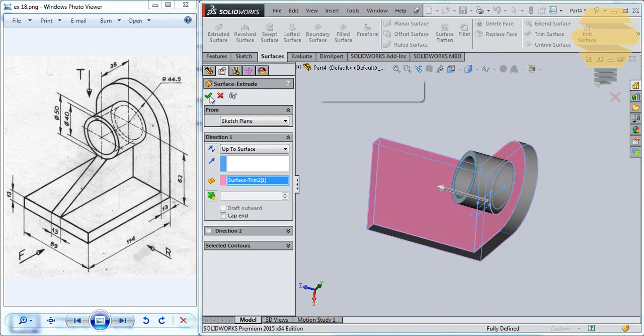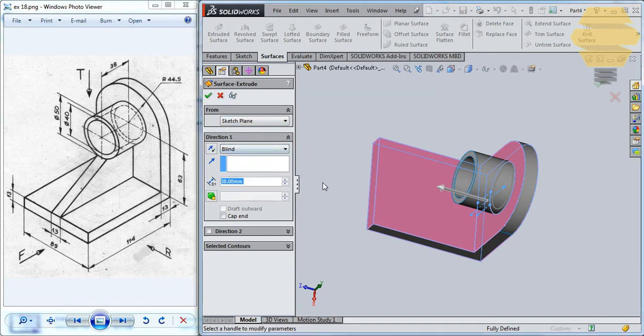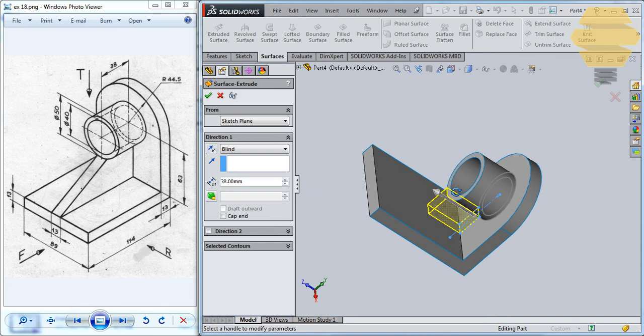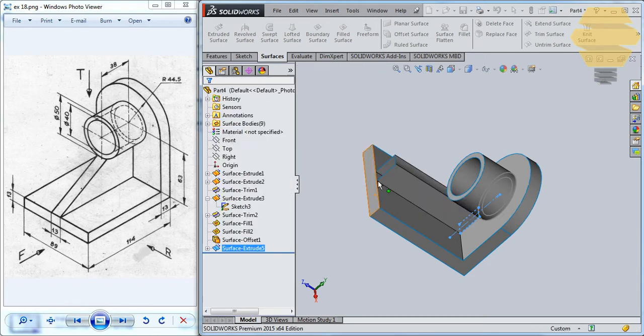Let's just try it out. No, it's just creating some rebuild error, so just go for blind and from here to here, right? So 114 minus 13 will be 101, so 101. Okay, that's good.